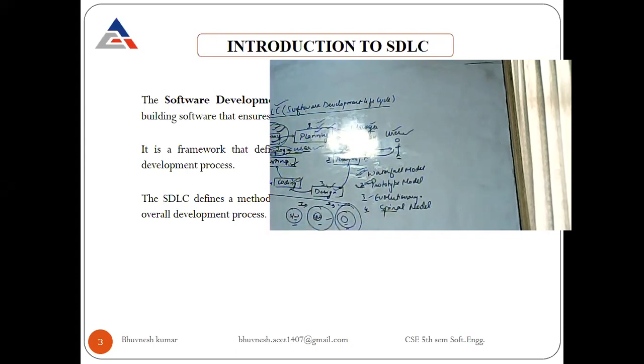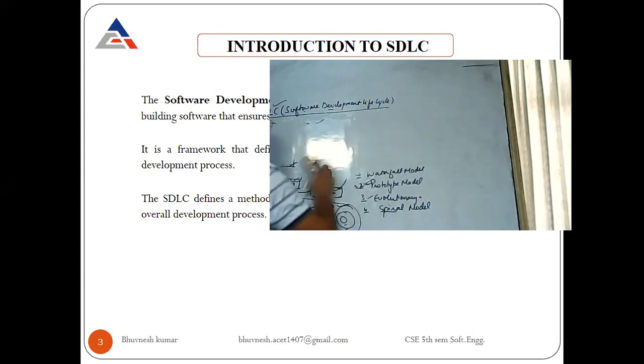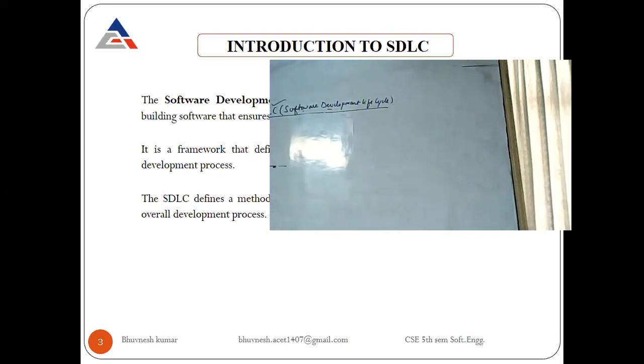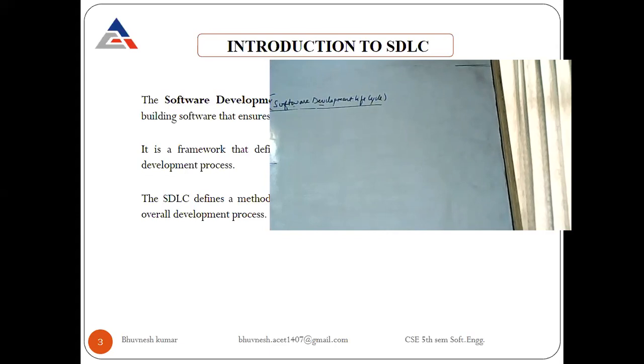Further, there is the spiral model. The spiral model is like a spiral structure. In this, your model is like a spiral.